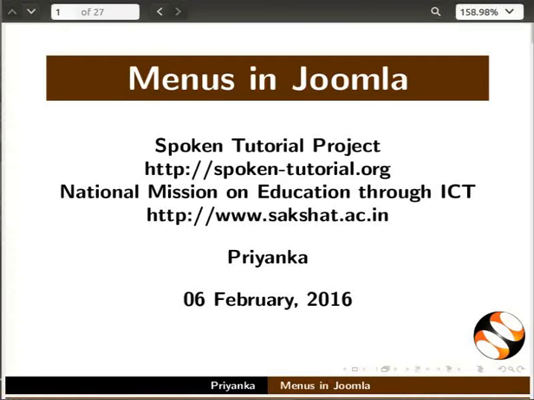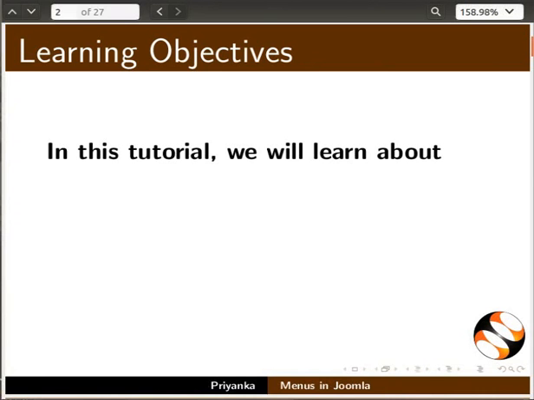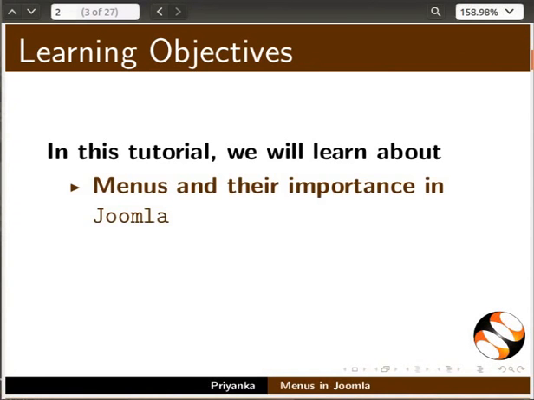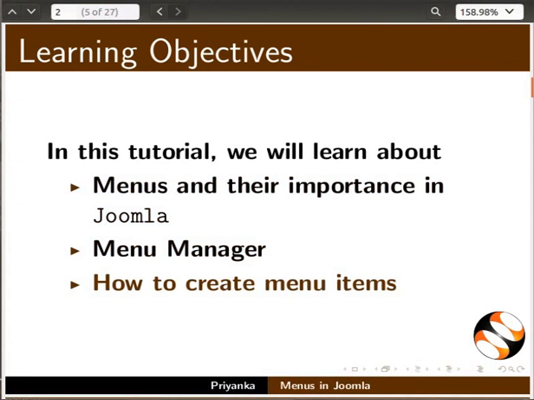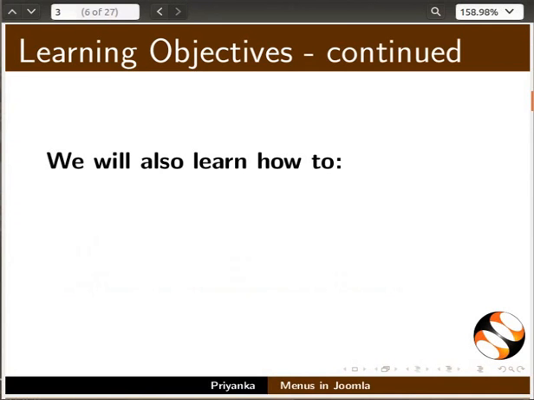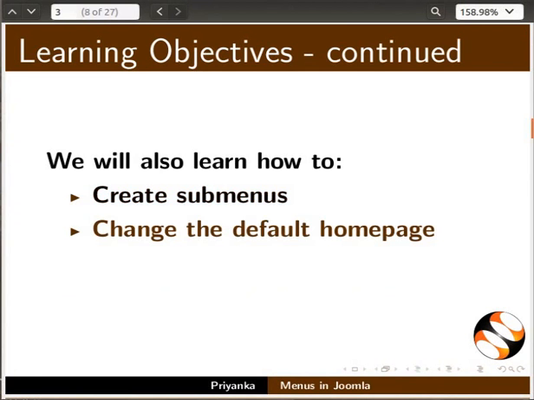Welcome to the spoken tutorial on understanding menus in Joomla. In this tutorial, we will learn about menus and their importance in Joomla, menu manager, and how to create menu items. We will also learn how to create submenus, change the default homepage, and unpublish menu items.